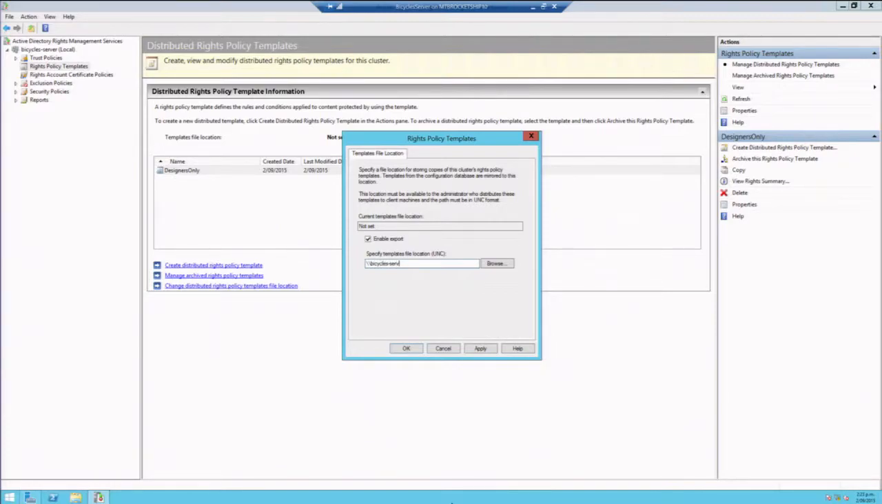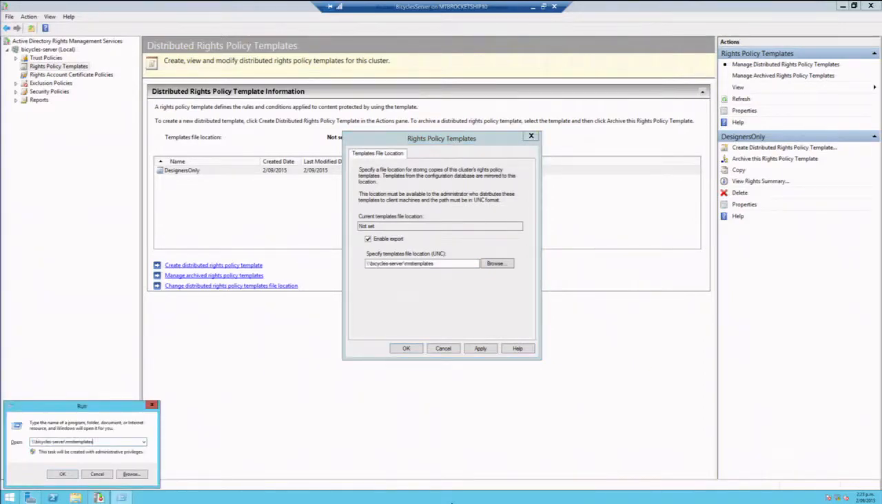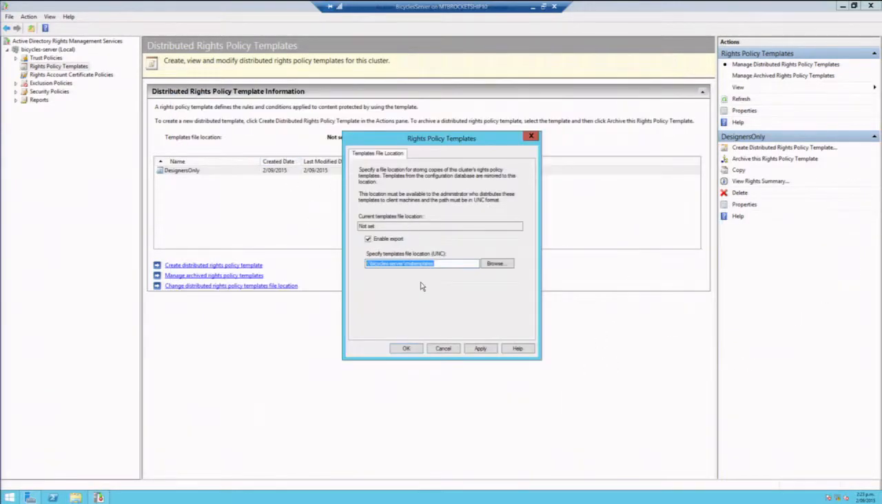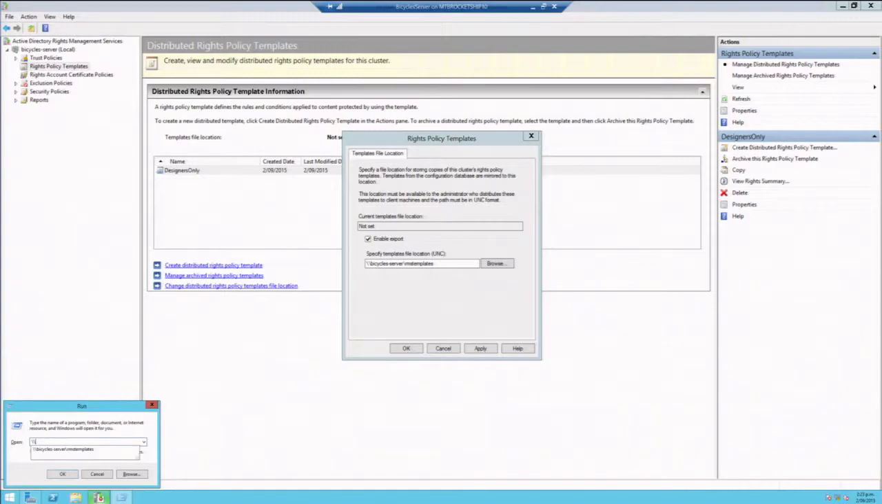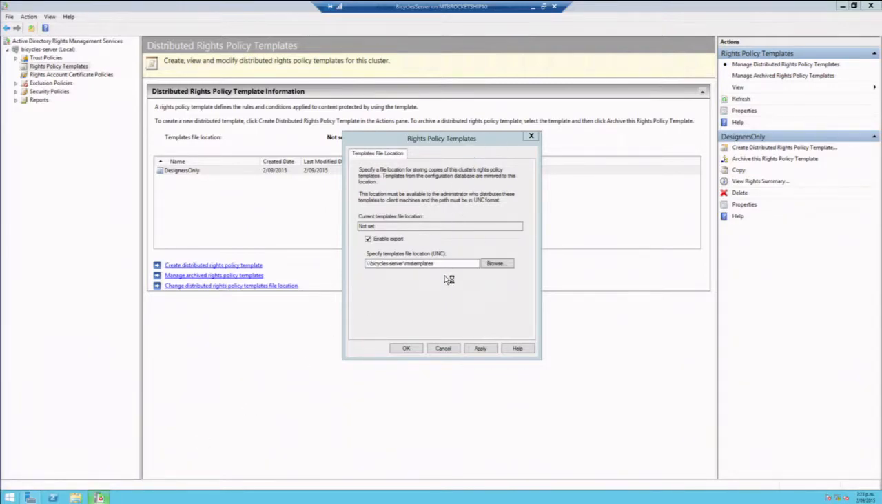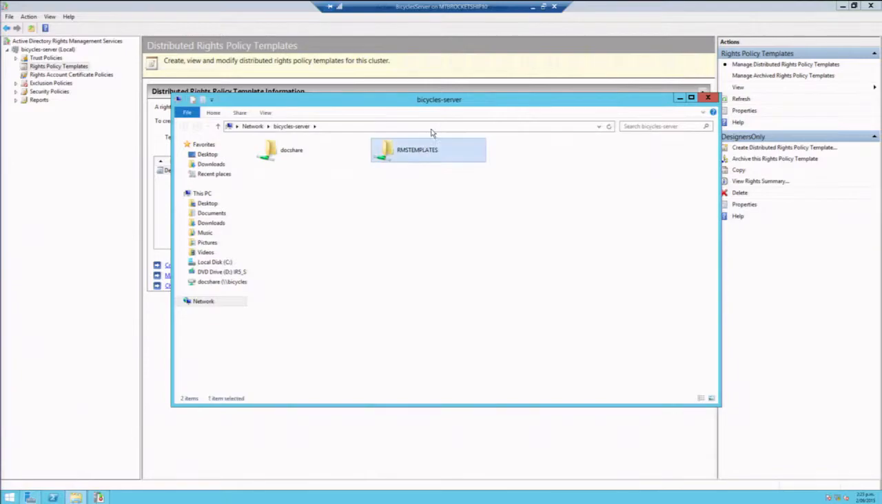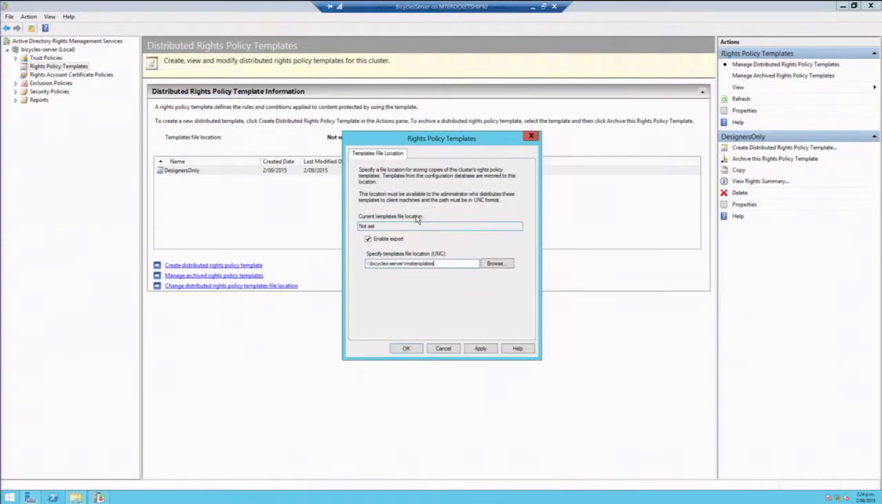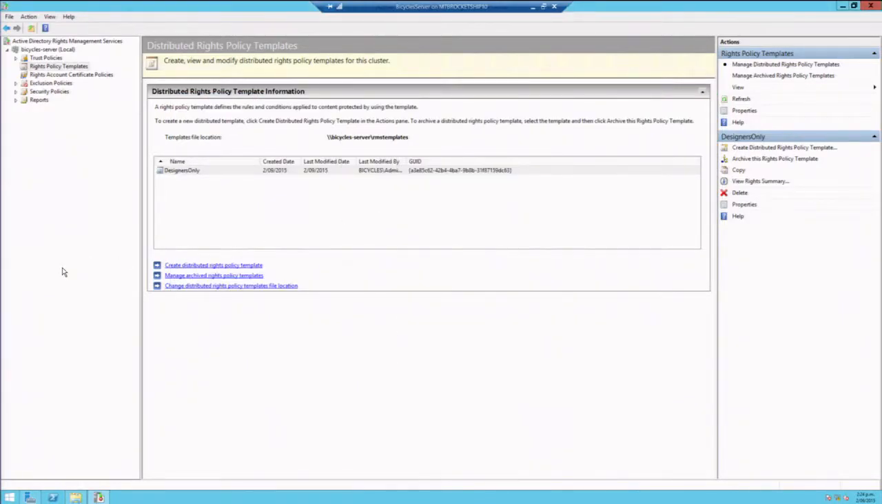BICYCLES server RMS templates. And just to make sure I've got that right, make sure that's the location. Wouldn't you know it, I've got a typo in there somewhere. It's a bit of a nuisance. RMS templates, that'll do. Okay, so I don't have permission to it, but that's fine. Cool. Choose OK, done. So far so good.